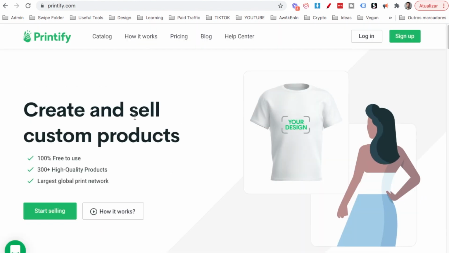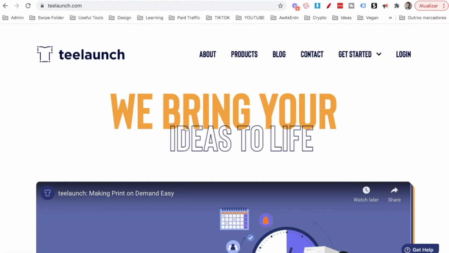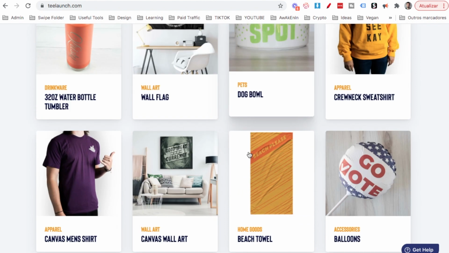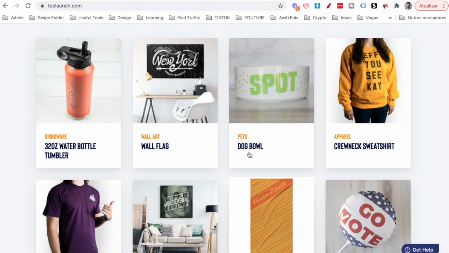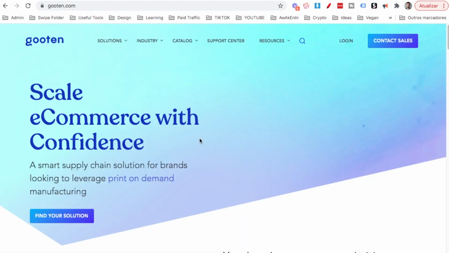Then we have printify.com. It's another one where you can create custom products. Then techlaunch.com. This is another one you can do. They have so many kinds of products where you can print whatever you want and they will ship it. And then we have goten.com.